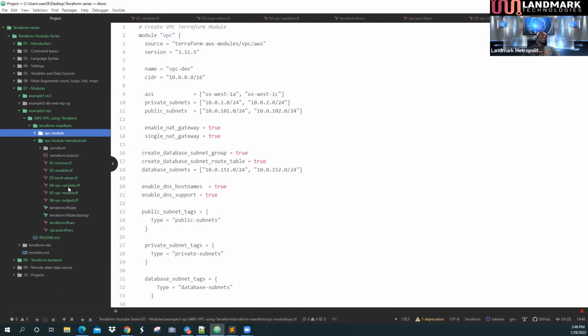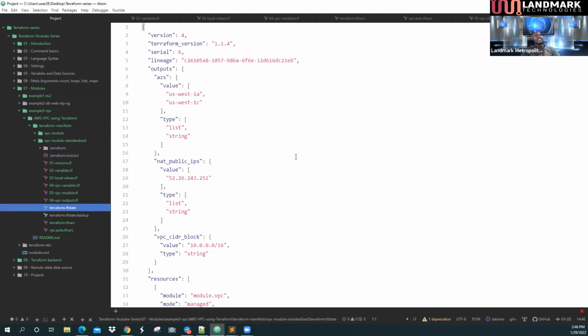So in our next video, we will now see how we can configure a backend. Right now, we've been using our local backend. We've been saving our state file on our desktop. But now we'll see how we can configure an S3 bucket so that it stores our state file, which is a more distributed environment.